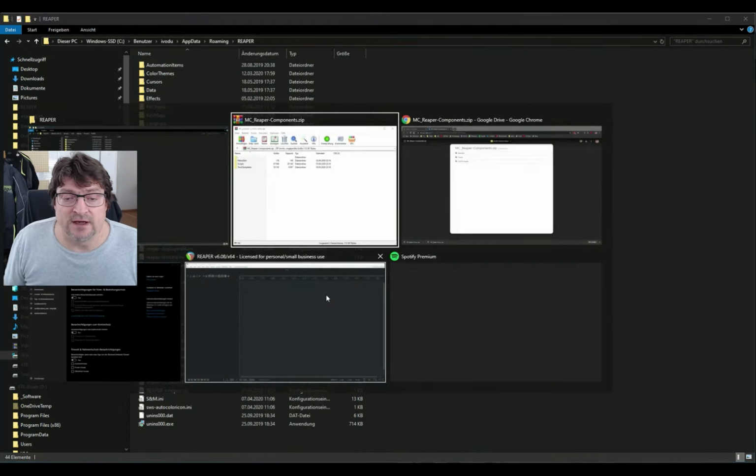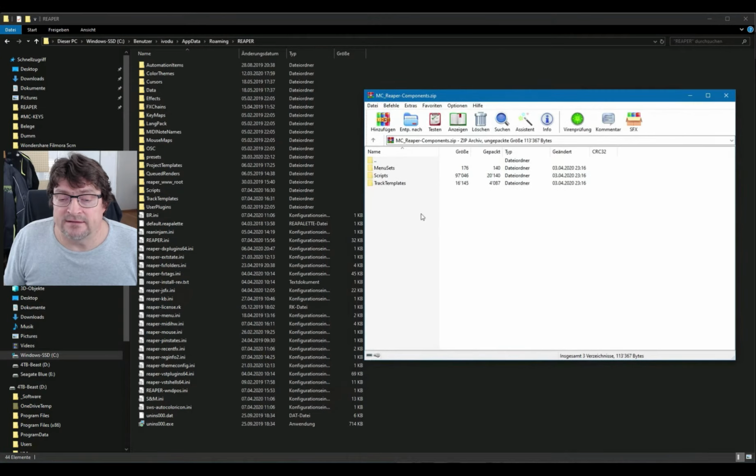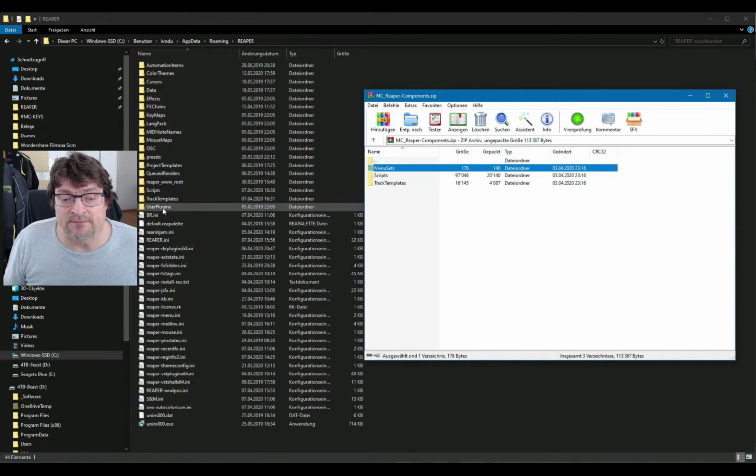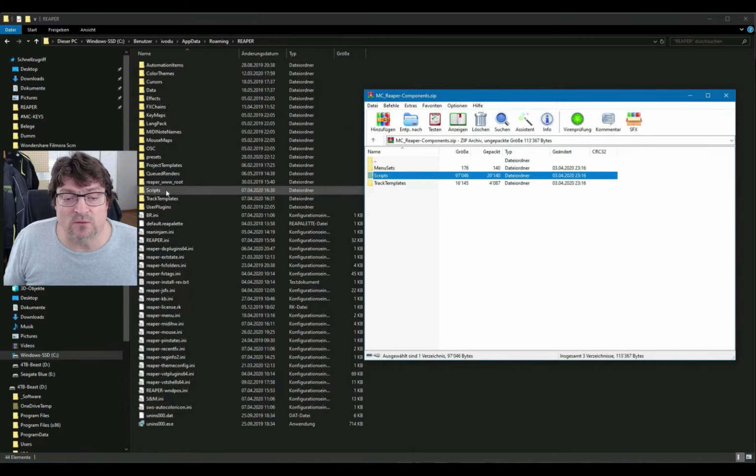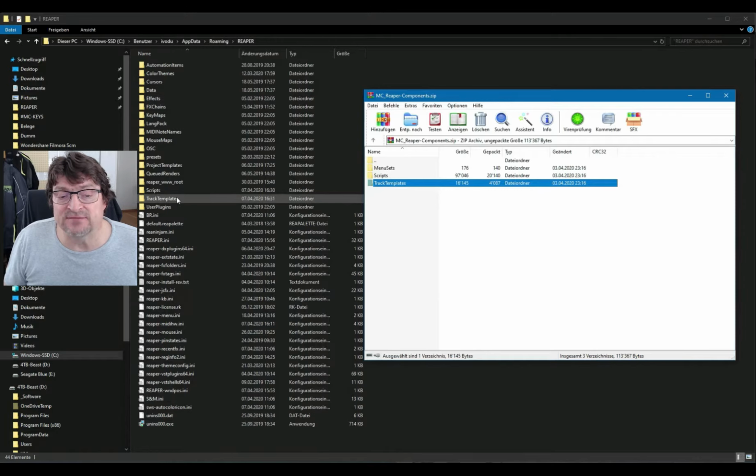So let's go back to our zip file and make sure we get those files and directories to the correct location. If you look at the first directory, menu sets, you see that there is no existing directory with that name. In the case of scripts, we already have a directory called scripts, so what we do is we include the content and add it to the existing directory. Same for track templates. We already have a directory called track templates. We would include the content of the zip file into what we already have in the Reaper directory.